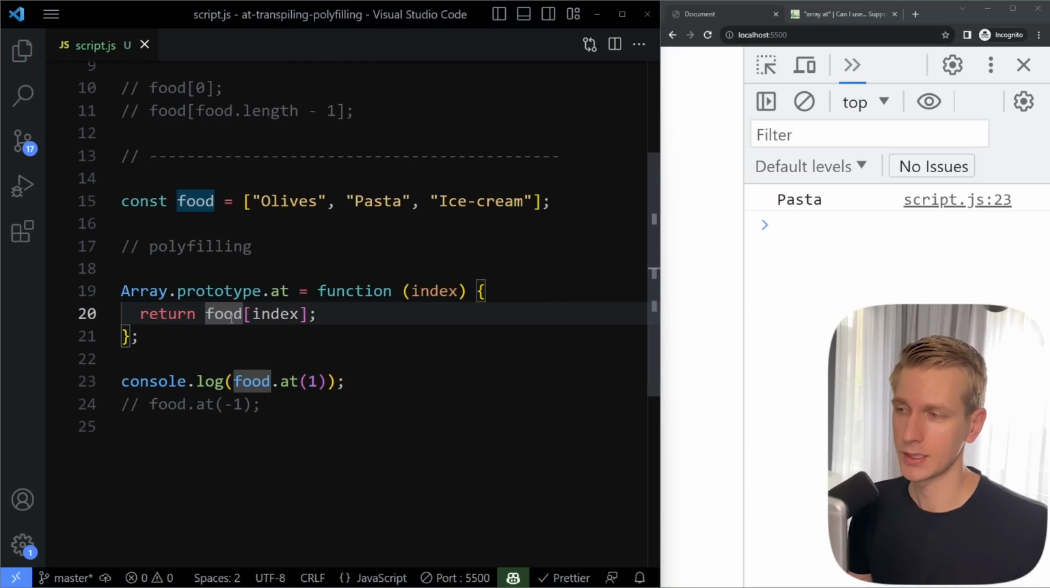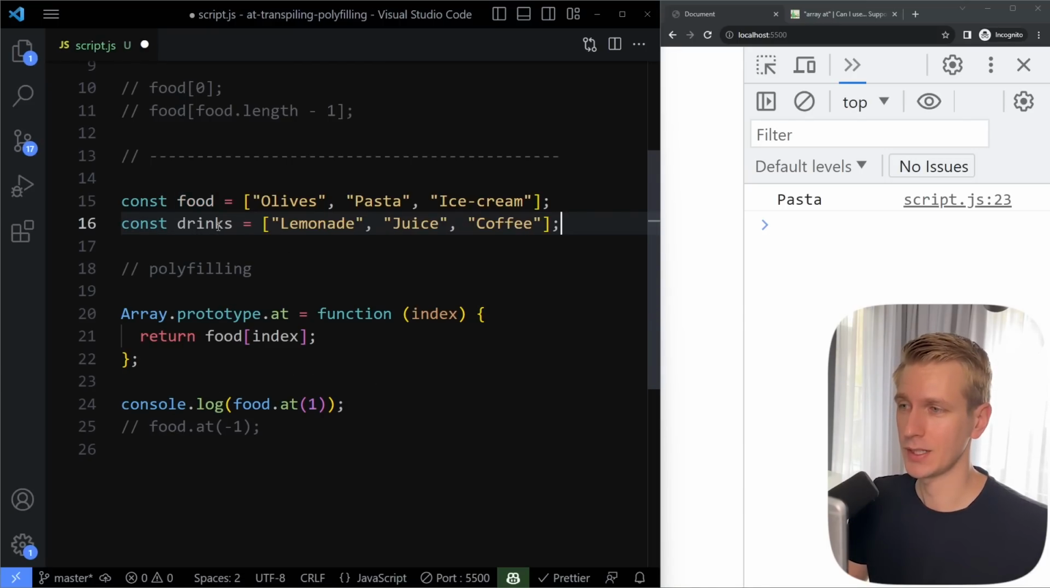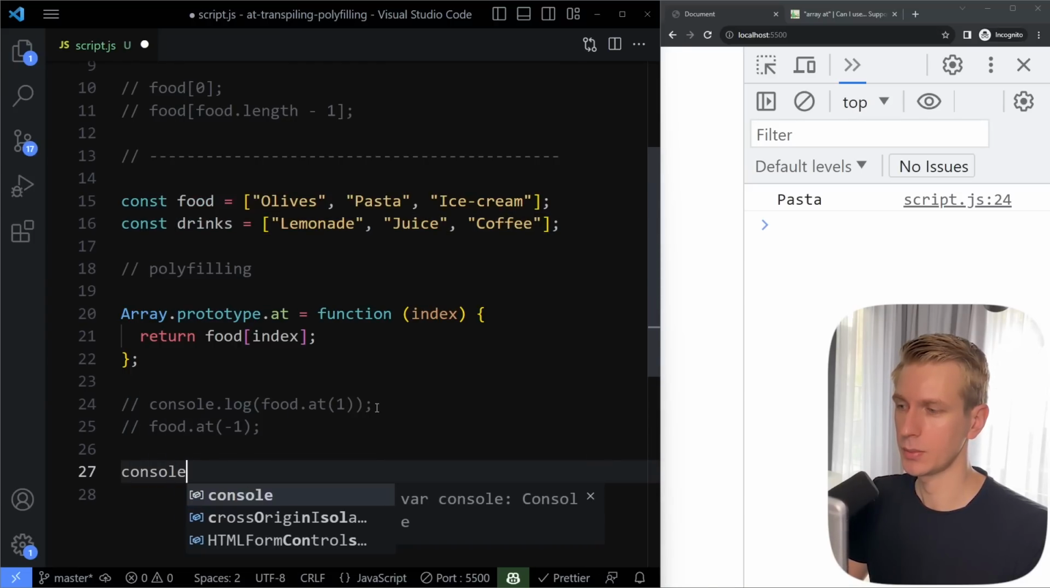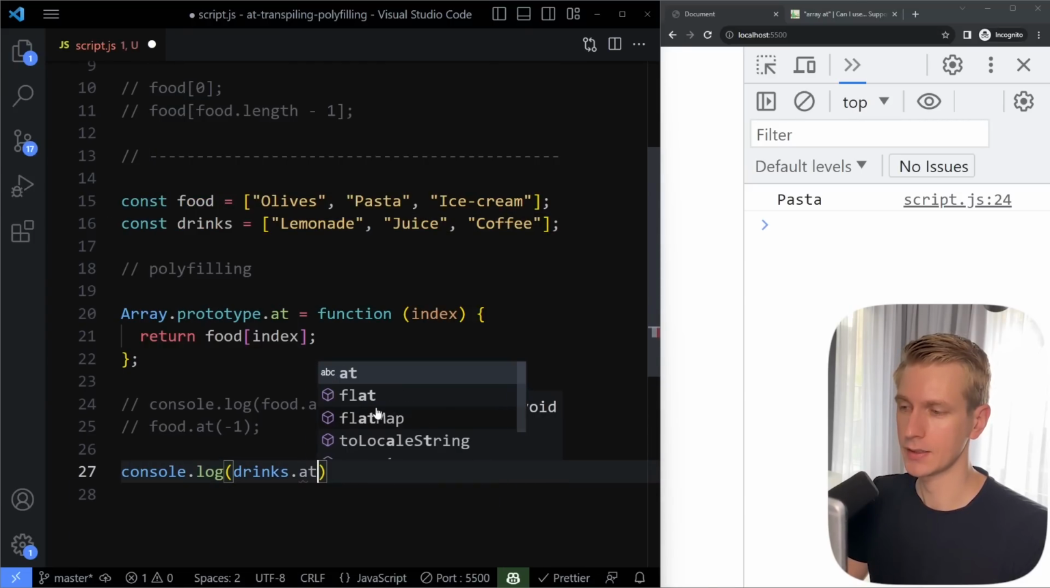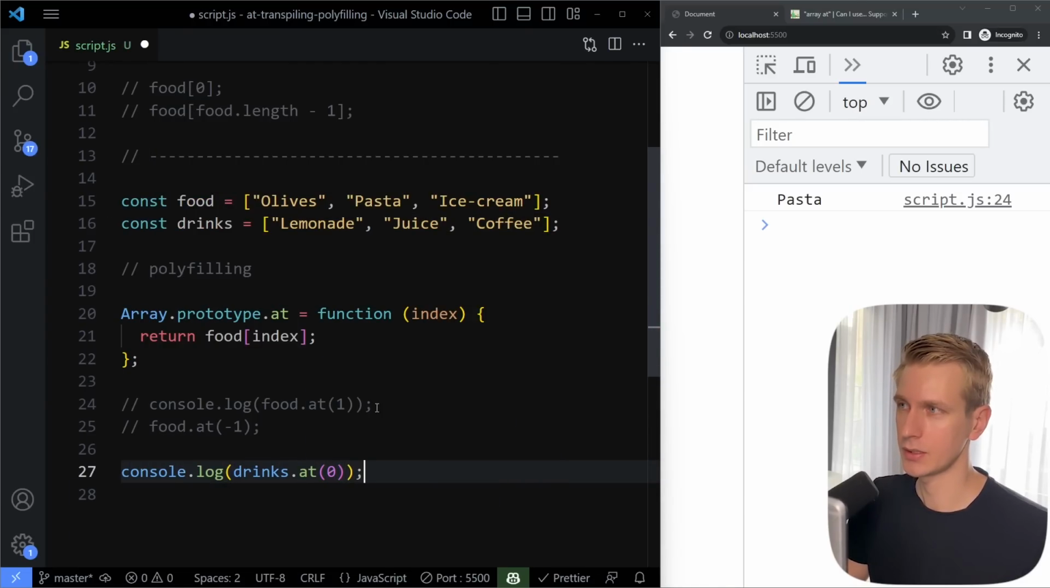All right, now we are hard coding the array food here in this add method. But what if we have some other array? Let's say we have another array called drinks. So what we want to be able to do, of course, is we also want to be able to log drinks.add. And then let's say I do 0 here. If I save here now, I'm going to get olives again and not lemonade. I expect to get lemonade. And that's because we're using food here.